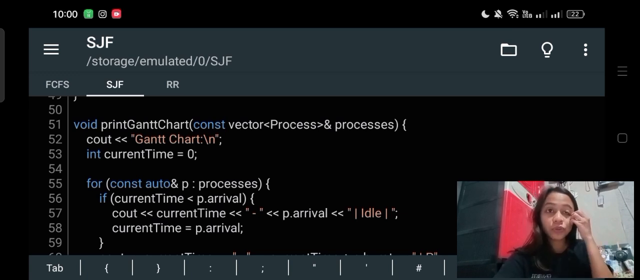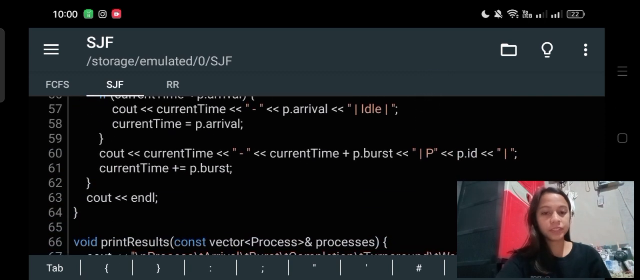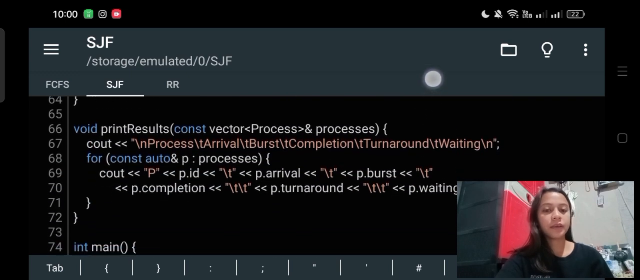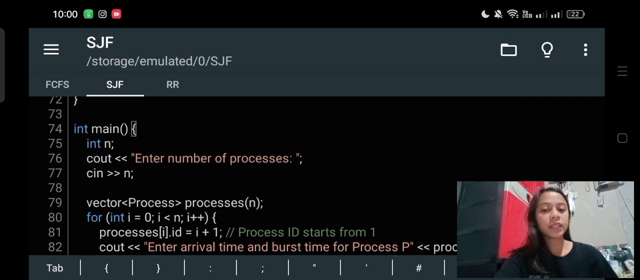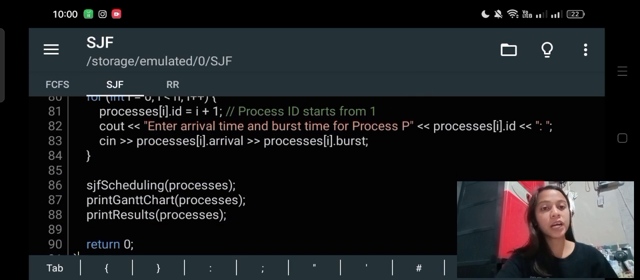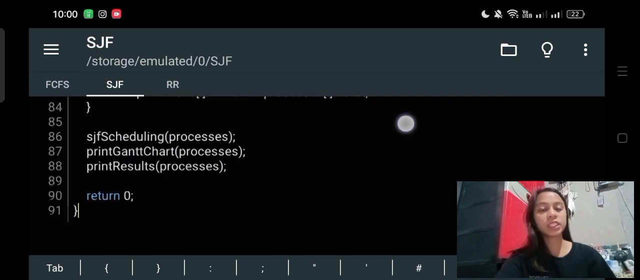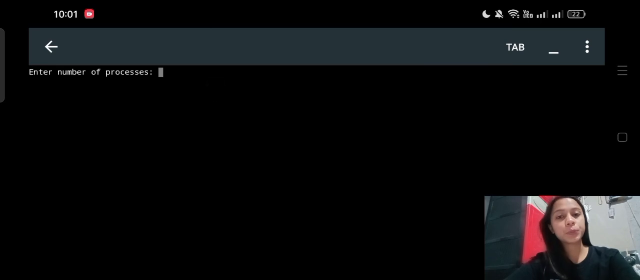It asks the user to enter the processes. Create a vector of process to represent the processes, and ask the user to enter the arrival time and burst time of each process. And call the print result function to print the result of the simulation. This code simulates the shortest job first scheduling algorithm with the print of Gantt chart to display the result of the simulation. The number of processes is 4.